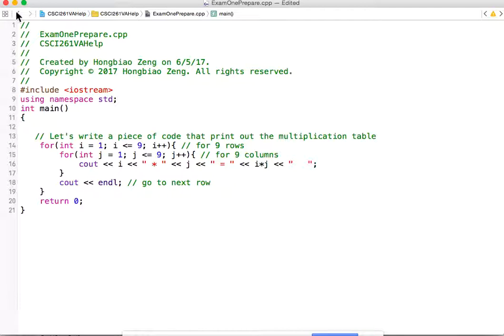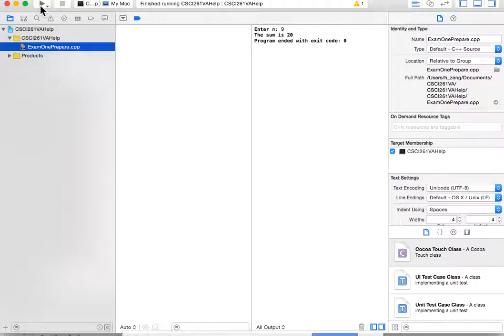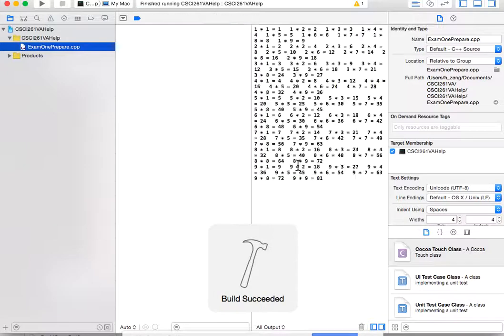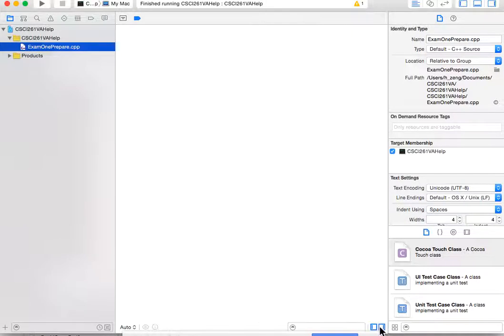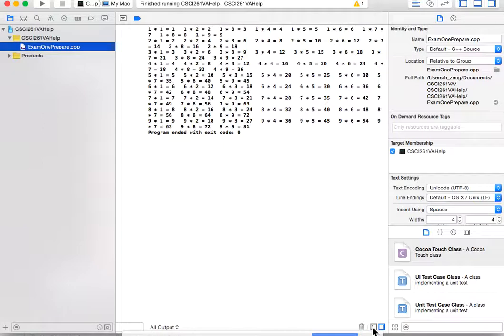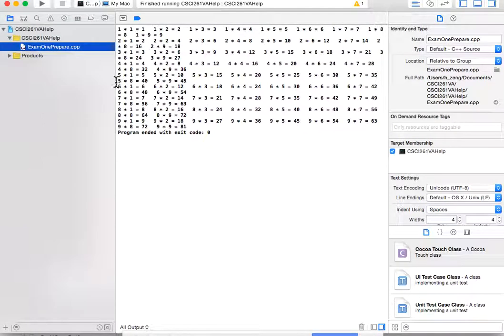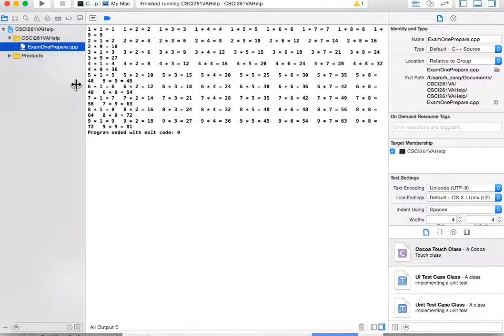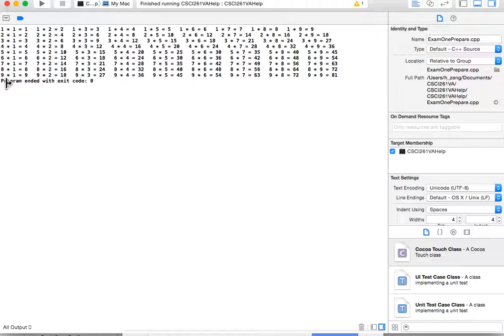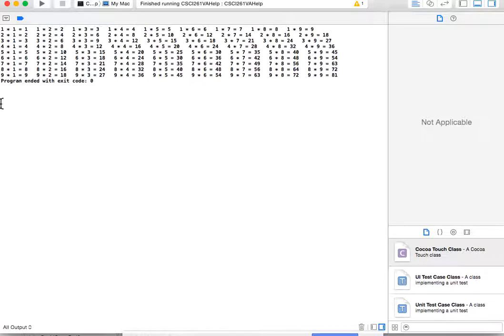Now let us test this, execute this code. Of course, this is not nice because my window is not, let me try to fix this. Okay, this is a little bit better, but still not good enough. Let me make it larger. You will see it prints out this table. Of course, this table is still not good enough because I did not line them up.